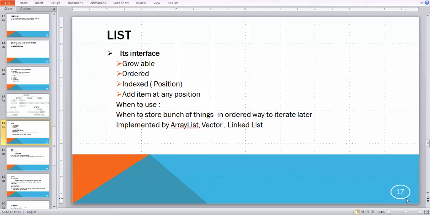And it is ordered. Ordered means the way you insert the object or element into the list, the same way you will retrieve it when you take the output from the list. It follows the same order in which the data has been stored into the list collection. So that's why it is ordered. Remember that there is a difference between ordered and sorted. Ordering is not sorting.